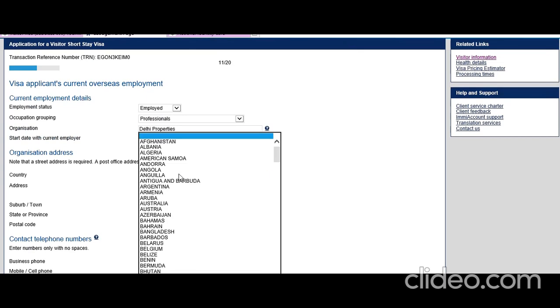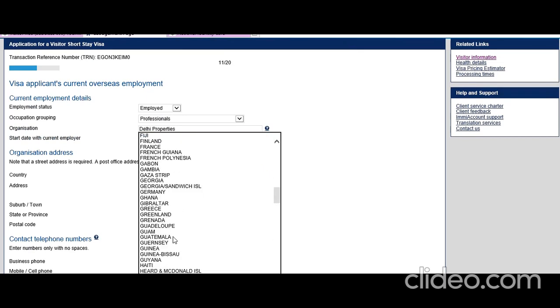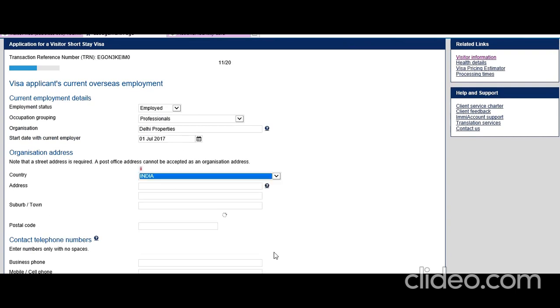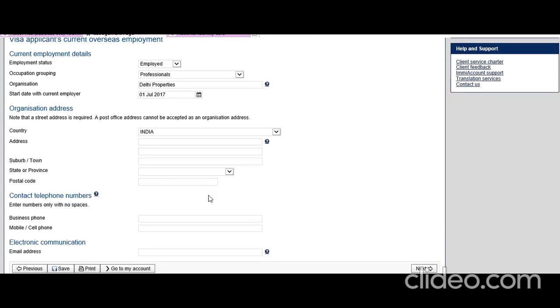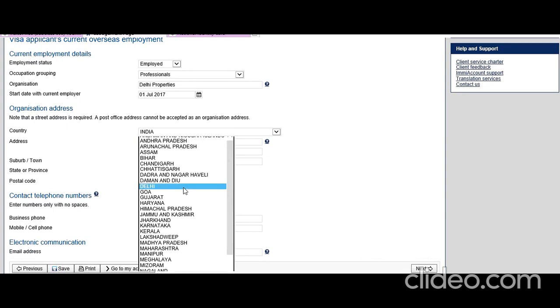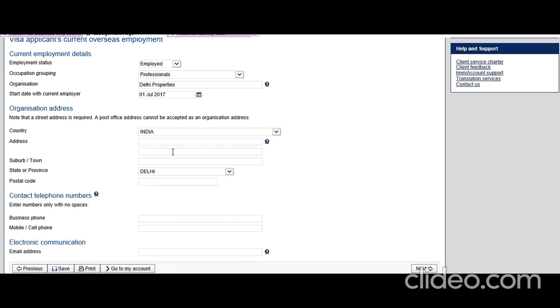Organization address, so India he works, I mean whatever is applicable in your case. And this guy is in Delhi, okay, and one Connaught Plaza. That's all I know about Delhi. I'm sorry. 1100001.